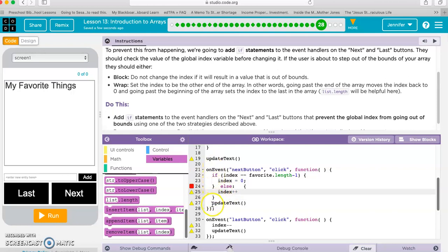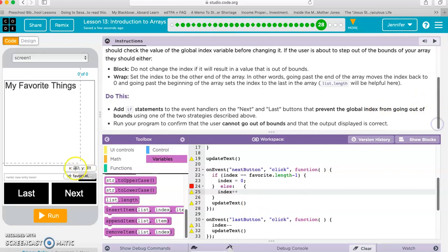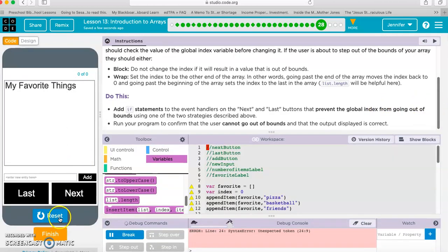And no matter what, I want to update the text. So if I wrapped around or if I kept moving in the same direction, I want to update the text. So let's just check that and see how it works, and then we'll move on to our other one.